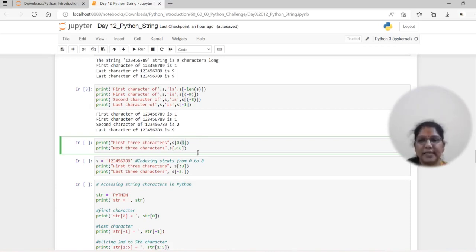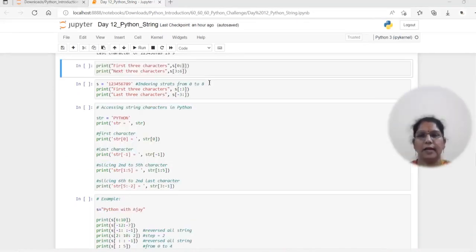Okay, and next 3 characters, so from 3 to 6. It just starts from the third element, and it has to stop till the 6, that is 6 minus 1th element, that is the 5th element. So what is the 5th element? It is 6. So 4, 5, 6 would be the output, I think so.